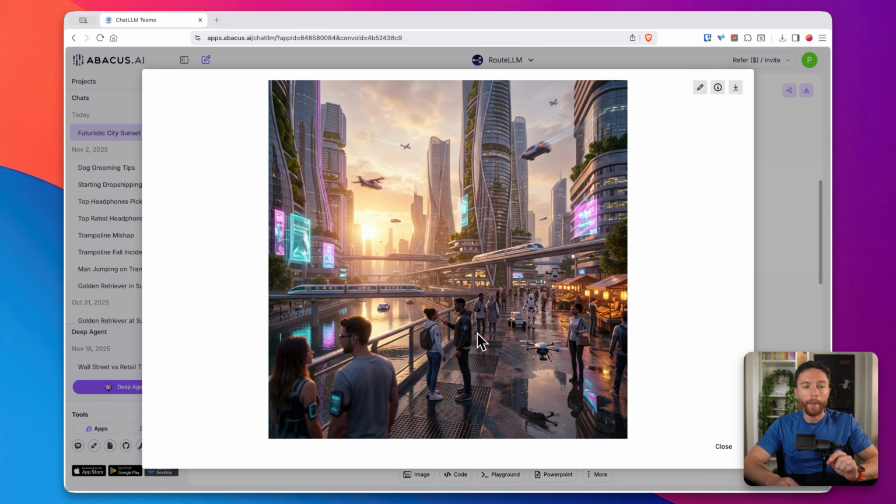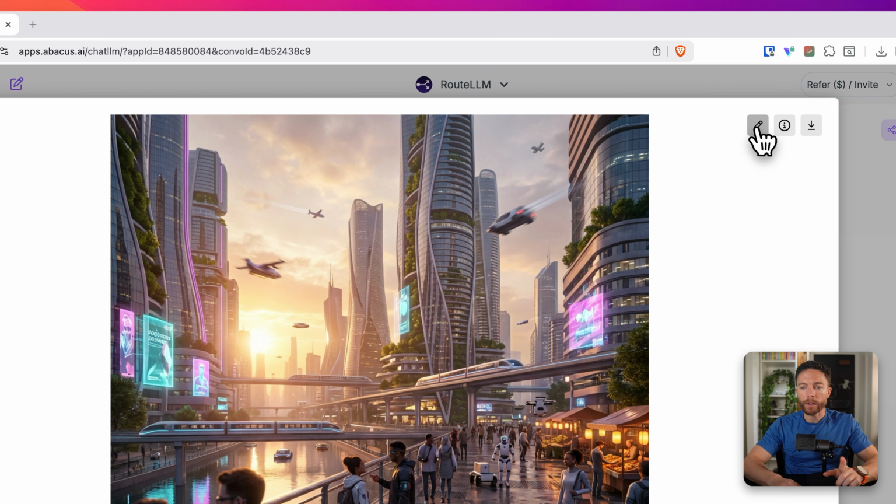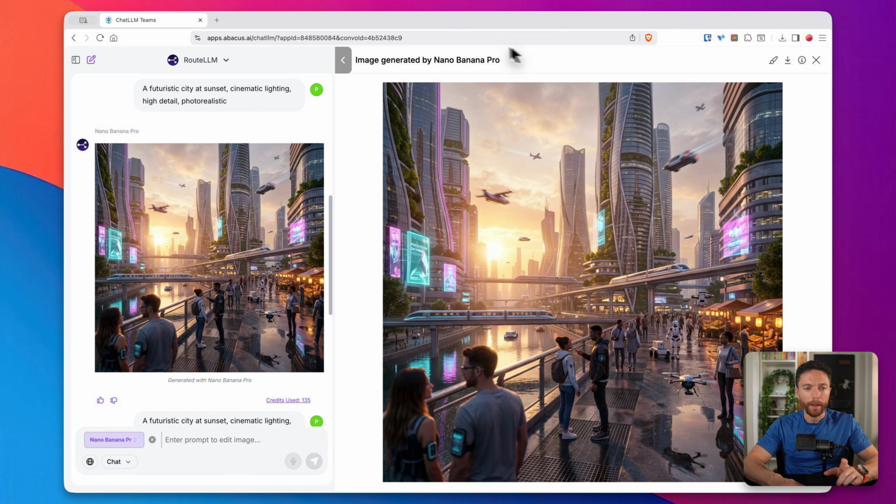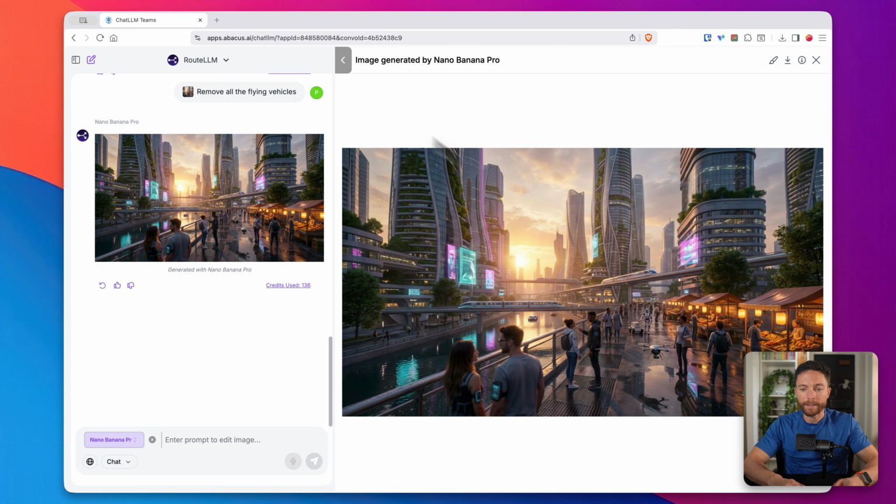Now, another great thing about Chat LLM is how easy it is to edit images. So if we create an image like this one right here, all you have to do is click on the pencil icon on the top right, and that will pull up the prompt box on the left, and you can describe whatever changes you want. So I could say, remove all the flying vehicles, and then it does exactly that. But you don't have to start with an AI generated image. You can start with any image.